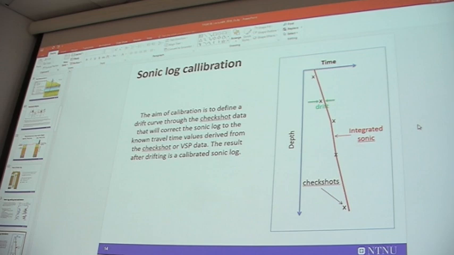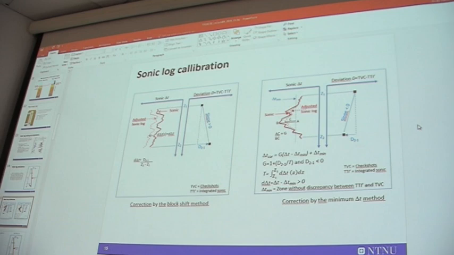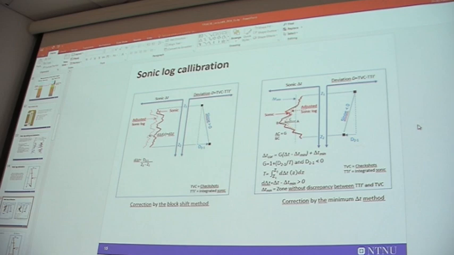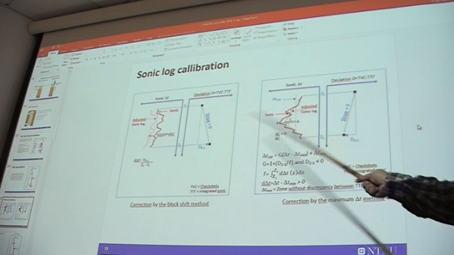For the sonic clock calibration itself, there is a lot of methodology to do it, and you can try every methodology here, but the important thing from sonic clock calibration is that your sonic curve is matched with your check shot data. That's the point. So if you think that you don't need this sophisticated method, that's fine, as long as your sonic is matched with your check shot.